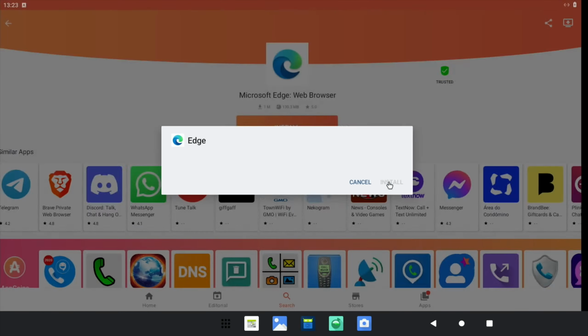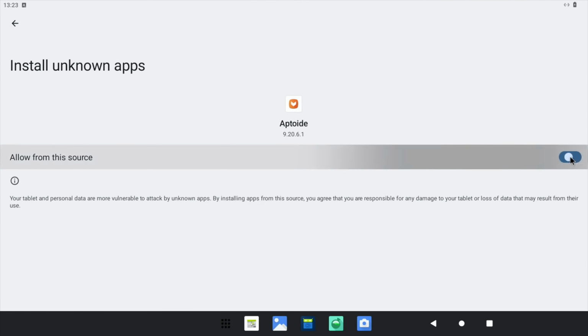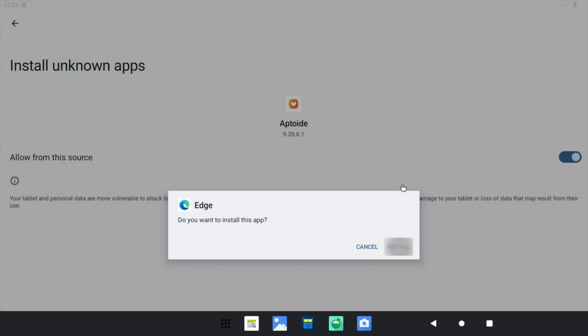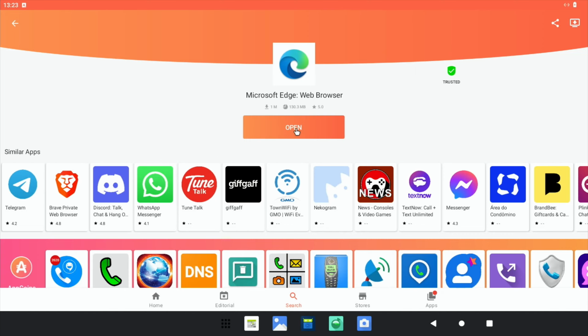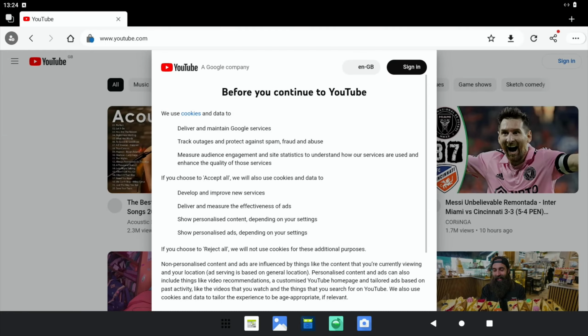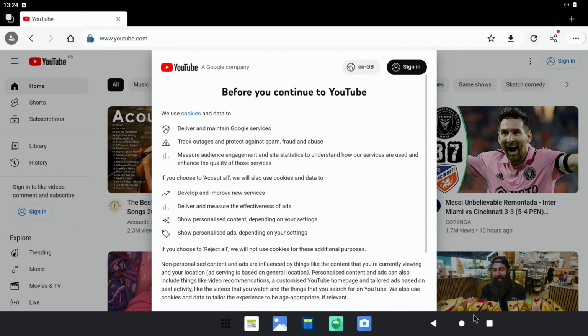And we're going to go into settings again and we'll allow that. And install. And we go back. There you go, so that's ready. So let's hit open and see what happens. Okay, definitely a bit slow and a little bit sketchy the way it's flashing up back and forth. Okay, well, let's not bother with Edge.